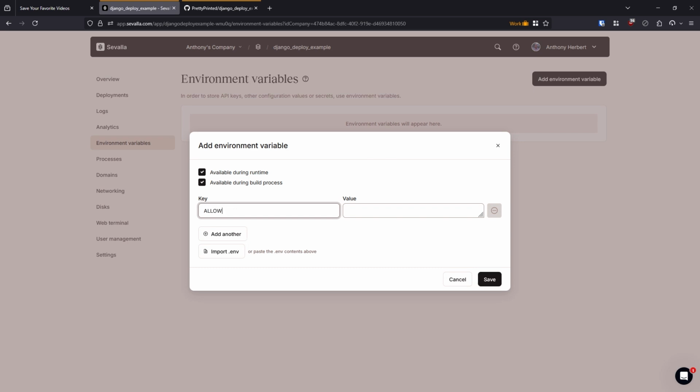And then I want to put ALLOWED_HOSTS. So allowed hosts. And then I want to put the location of the server, right? So Django deploy example -wnu0q.kinsta.app. What you want to do is remove the trailing slash, and then you also want to remove the https://. So just like that.